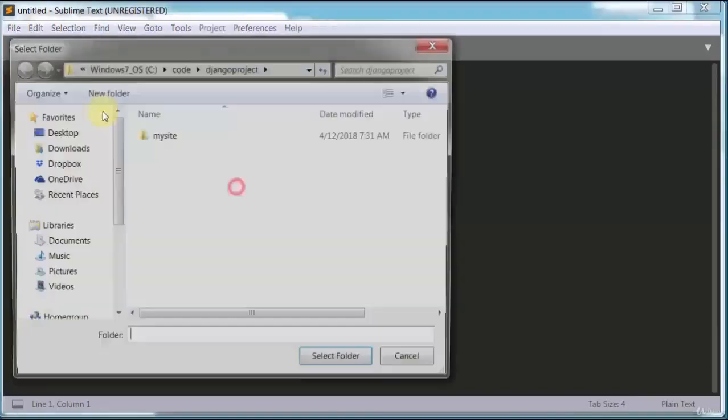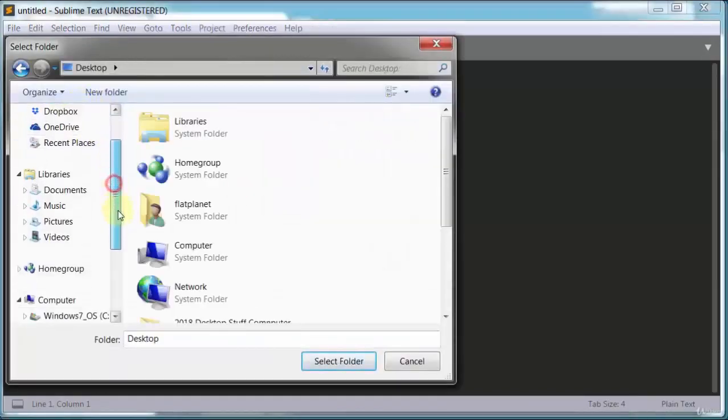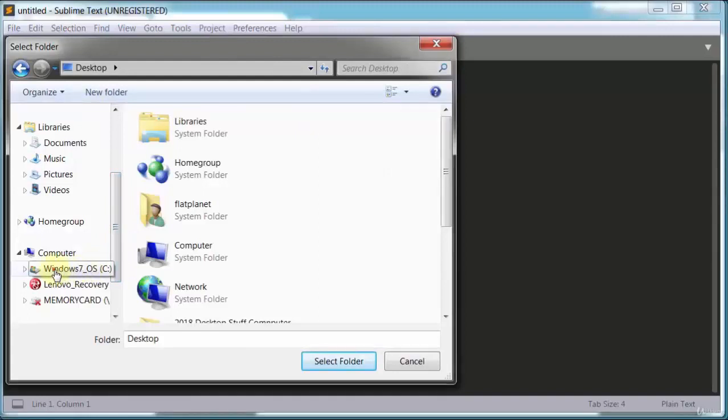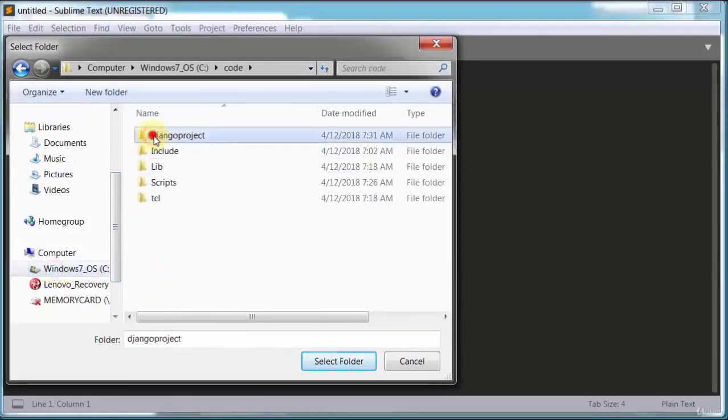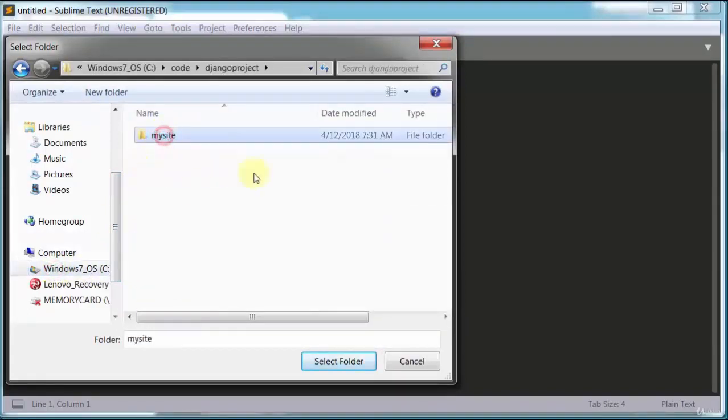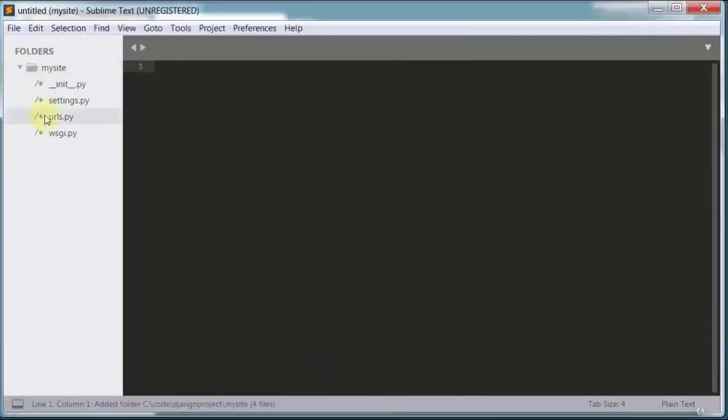So now we can go to our Sublime Text editor and open up our project. Go to projects, add folder to project, and we just now need to navigate to that directory we were just in. So go to C, code, Django project, and then mysite. You can just click it and highlight it and then click select folder. And you can see boom, boom, boom, it adds all the files that are in that folder.